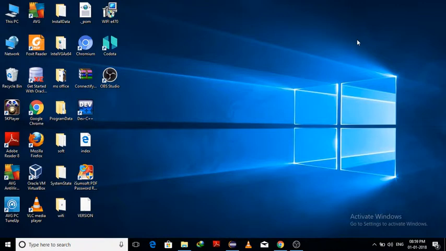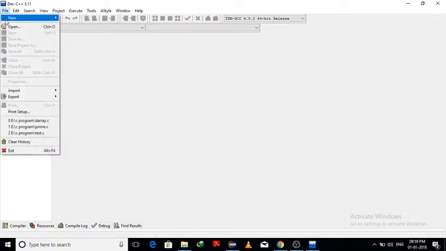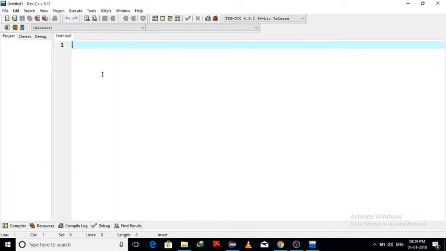Today I'm discussing structure in C. What is structure in C? Structure is a combination of different data types. You can also see it as a group of different data types. So how to create a structure in C?